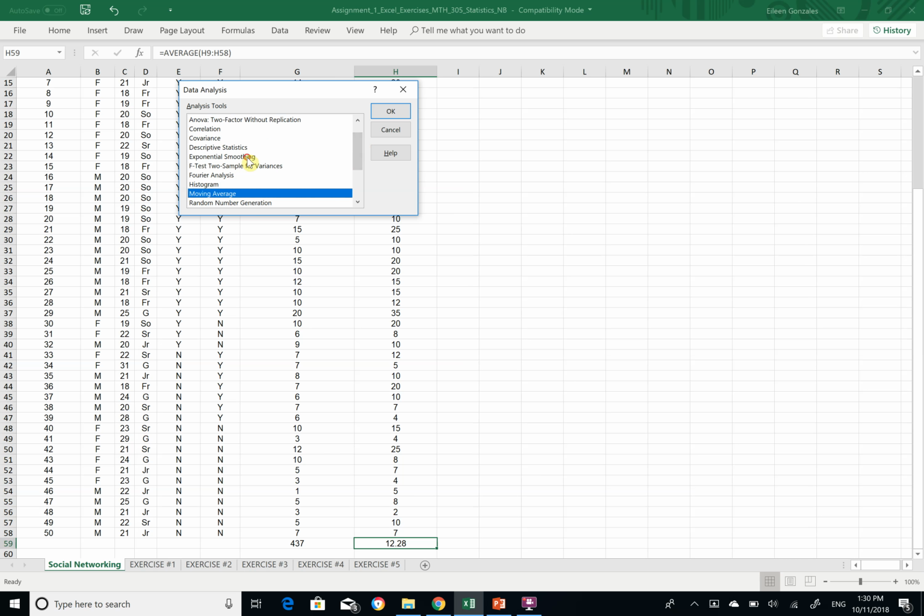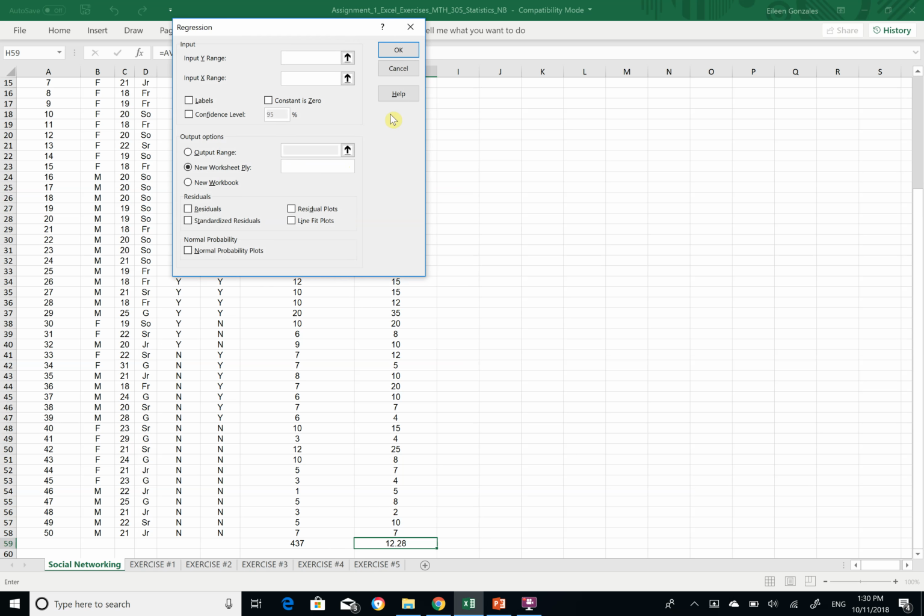We will do exponential smoothing in chapter 16. We're not going to do Fourier. We will do the moving average in chapter 16. You will do the t-test in chapters 9 and 10. We will do regression in chapter 13. I don't know if we do the z-test here, but we definitely find the z-scores, but I don't think we do a z-test, if memory serves me right.